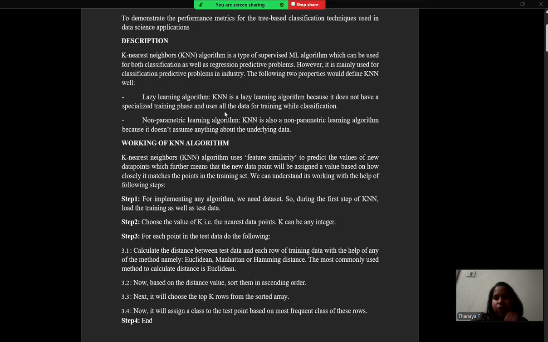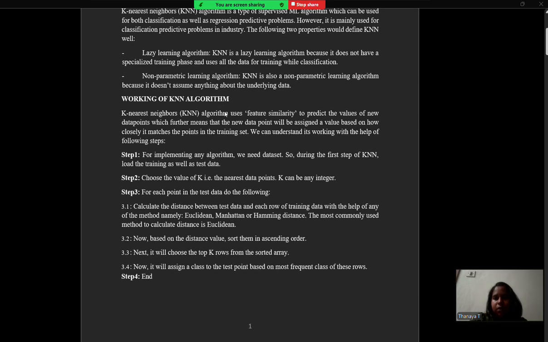The working of the KNN algorithm is this: the algorithm uses feature similarity to predict the values of new data points, which further means that the new data point will be assigned a value based on how closely it matches the points in the training set. We can understand its working with the help of the following steps.